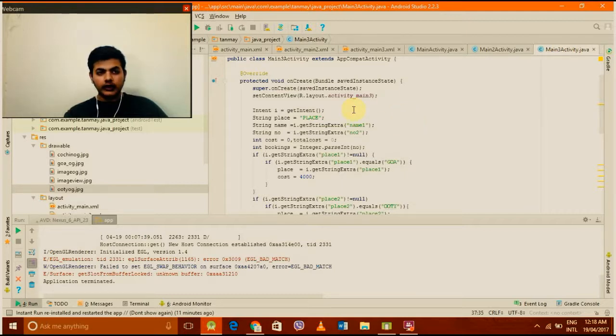Whatever data we are passing from activity 2 should be received by activity 3. As we are passing that data through intent, we have to receive it through intent. So here again we are creating an object of intent, a reference variable called I, which is of type intent and whose reference is getIntent, that is, it would get the intent. Now, as you can see, again I am using the getStringExtra method to get the name of the user and the number of tickets he has booked.